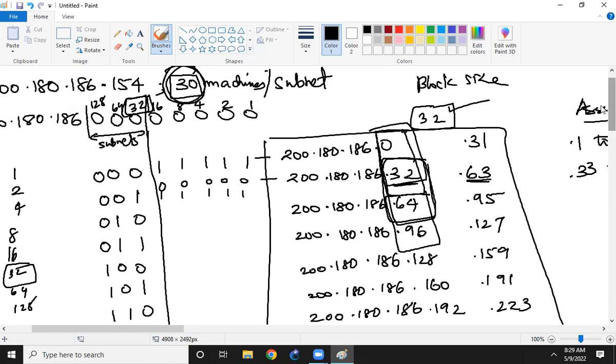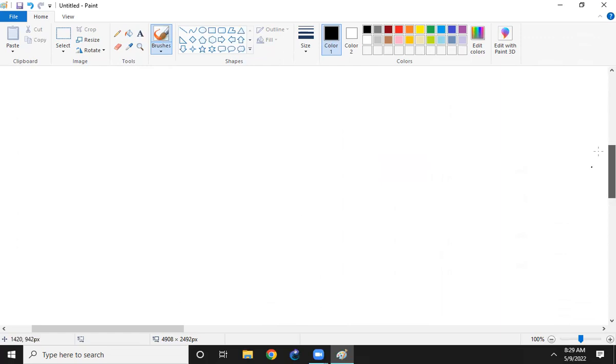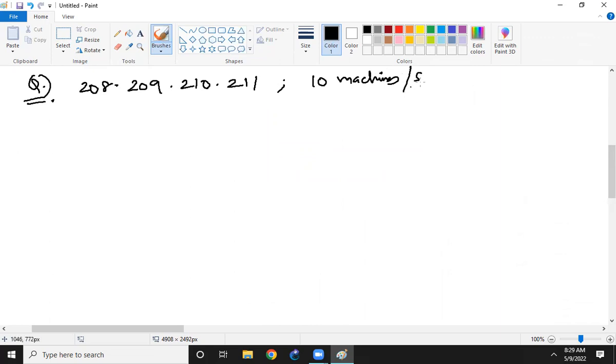Now, shall we move to the next question? Again, yes or no? Okay, next one. The question is 208.209.210.0 with 10 machines per subnet. Let me tell you this one. What is the network address? I need answers from everyone.